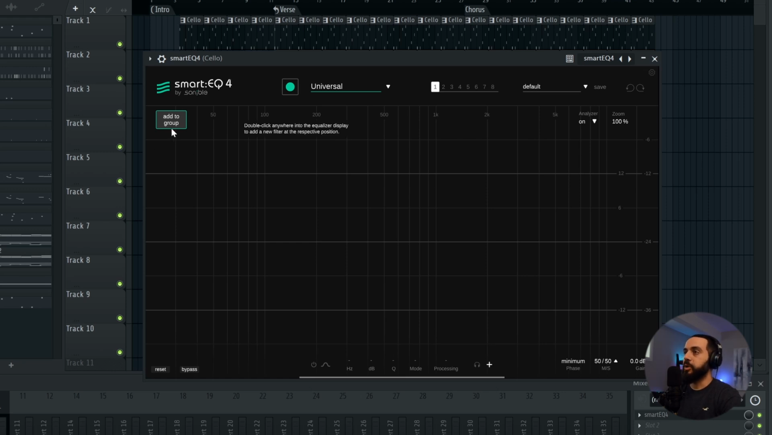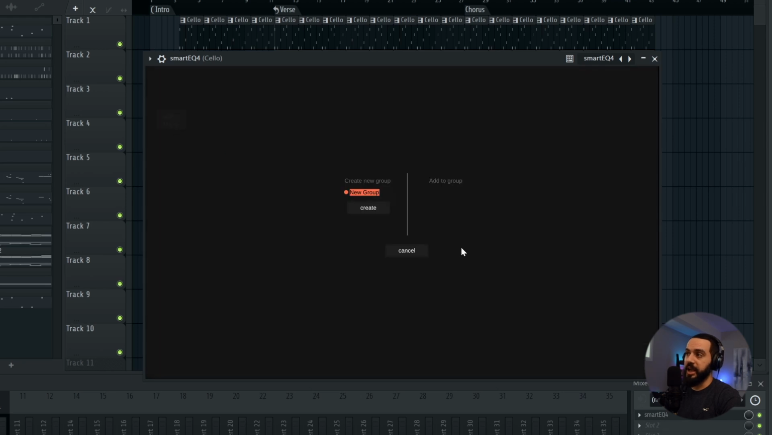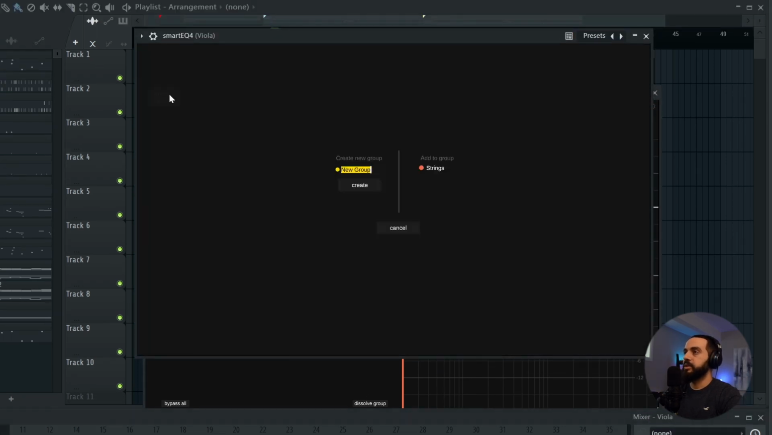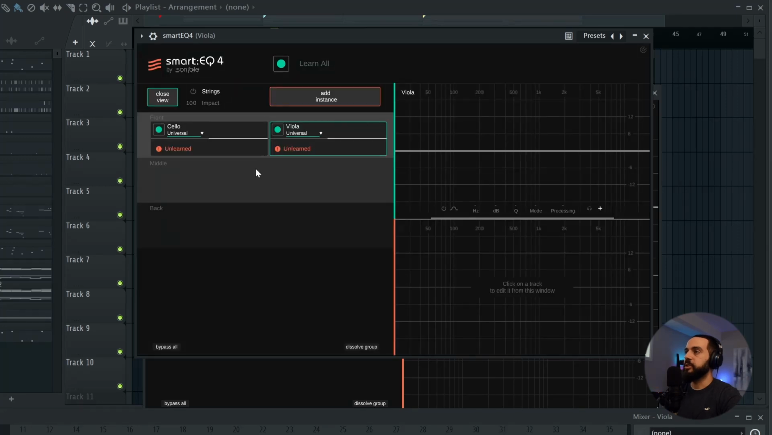And what I can do is I can create a group for them. So I can say add to group. Let's call that group strings, create, and then now my cello is here. Let's go to viola, say add to group, strings, and now both of them are here. Let's learn both of them. So we have to click the record icon and let them play.